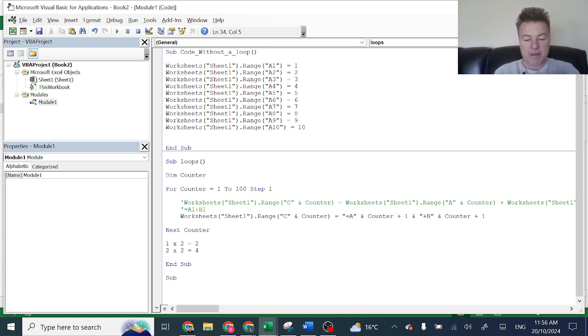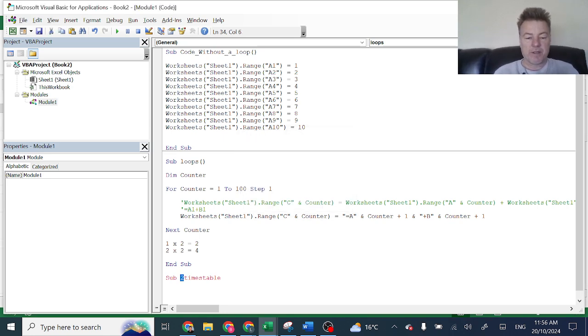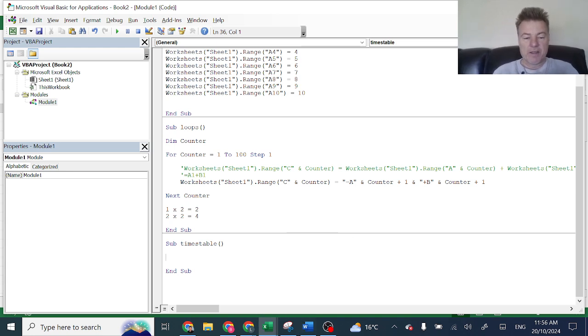Okay, and I am going to have the sub name 2 times table. Okay. Oh, I can't have a 2 in there. Times table, that will do. Okay, so first job is we need to create a variable.